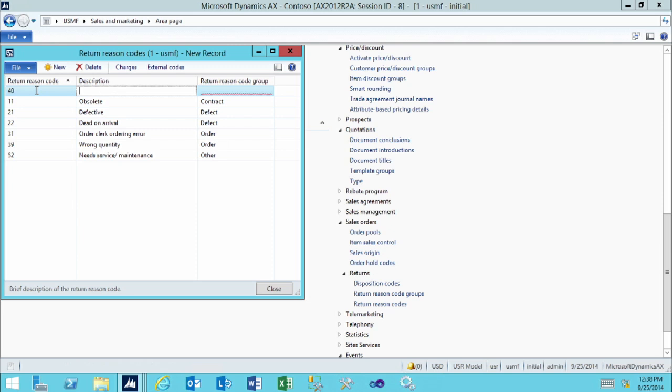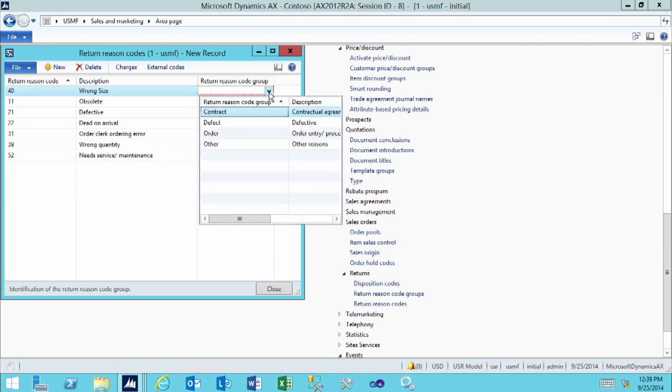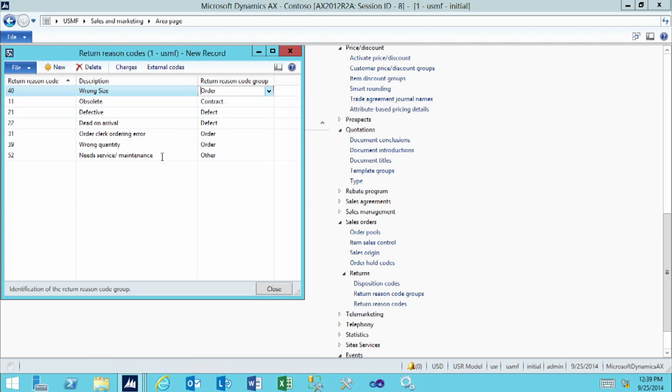Then, in the description field, you can type a detailed reason as to why you're returning the particular item. So for my example, we'll say it was the wrong size. Then you can select the Return Reason Code group. I'll put this into a group called Order. It's important to note that the Return Reason Code group must exist before you can create the return reason codes.